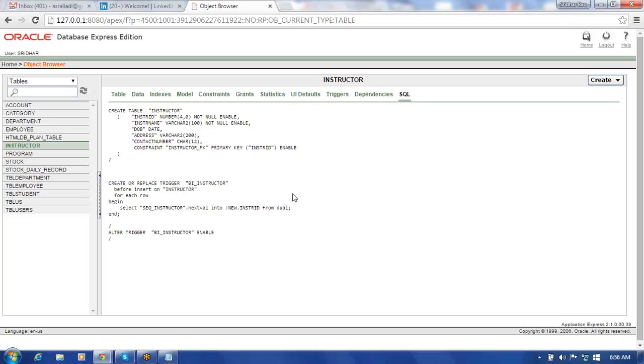But in this case, what we do is retrieve the next value from the sequence instructor. That value is going to be put into a new table. New is nothing but a single-row table that gets created for the time being only. That is available only within the triggers. In the trigger code block only, it's going to be available. One is new, the other one is old. There are two tables. As far as Oracle is concerned, it's new and the other one is called old.